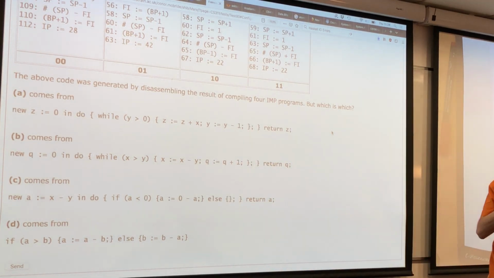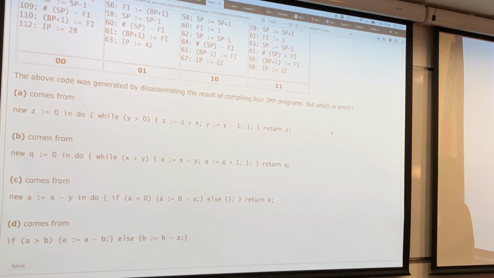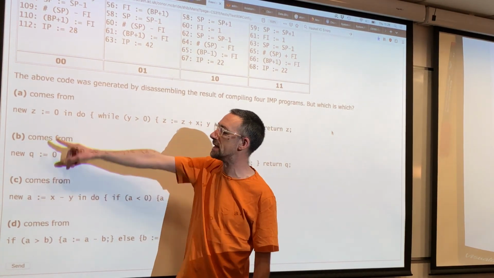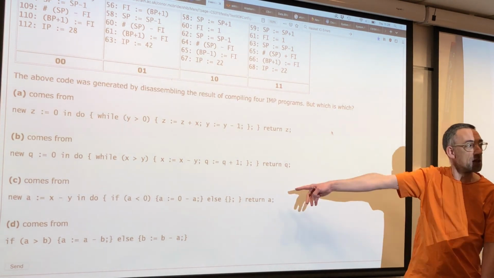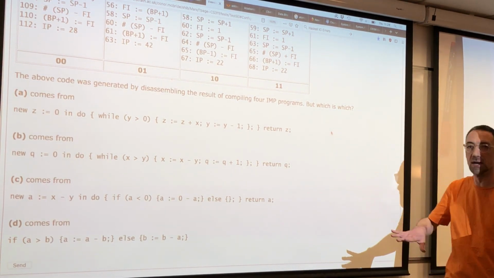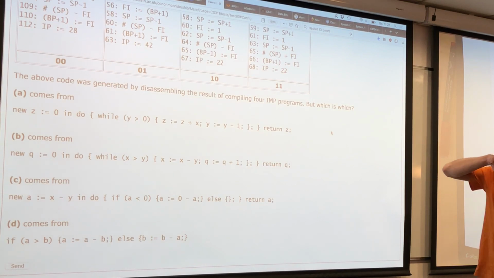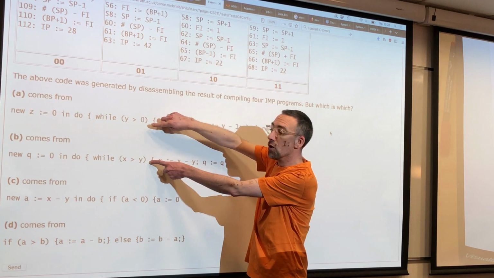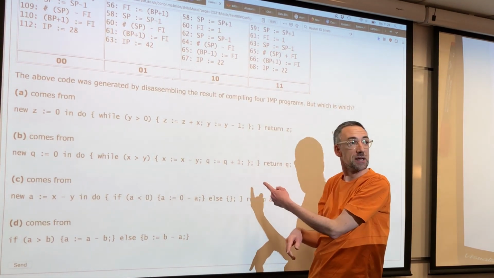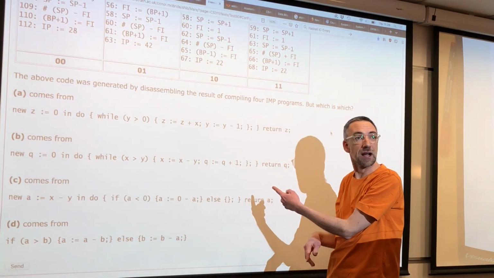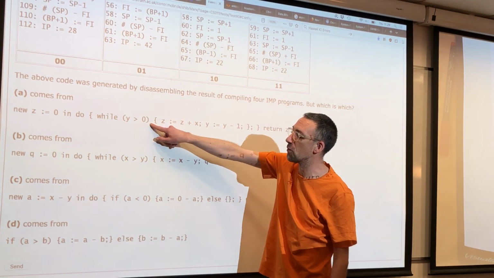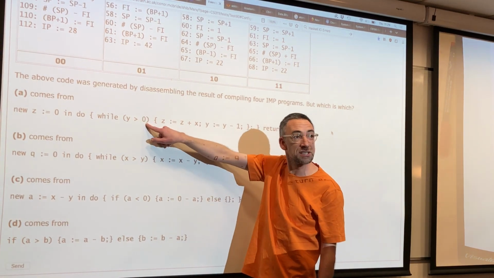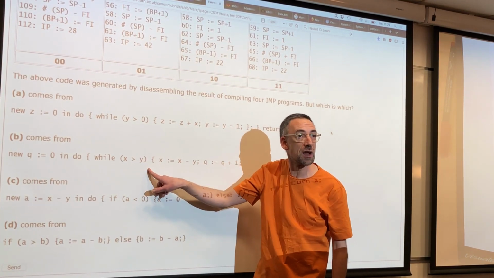What's our strategy for telling them apart? Because these are quite similar programs. They both start with a new thing being set to 0 and then returning the final value of that thing. So that's not going to help us. But if we look at the 2 conditions in the while, or if we look carefully at the assignments being done, we should be able to figure out which one's which. This one's comparing y with 0. This one's comparing x with y. So this is comparing a variable and a constant. This is comparing 2 variables.